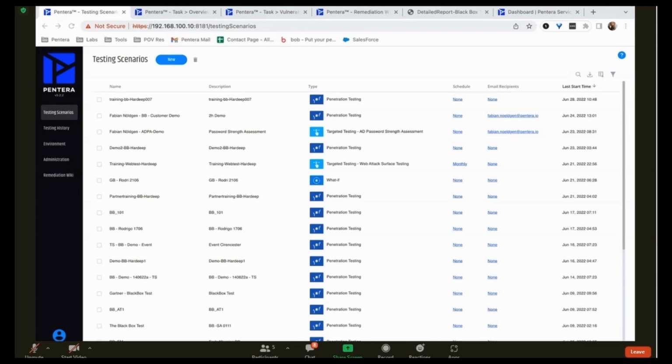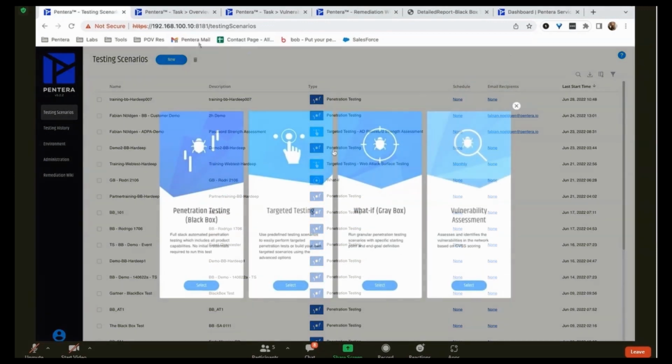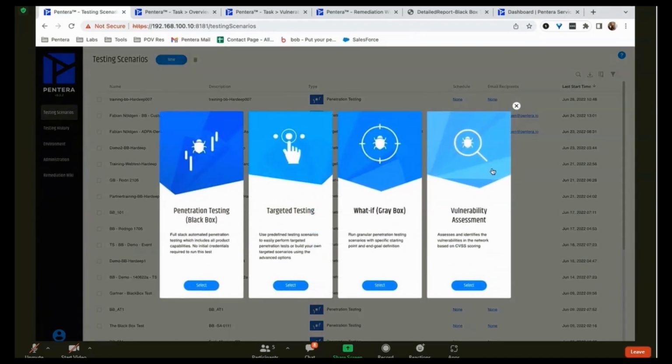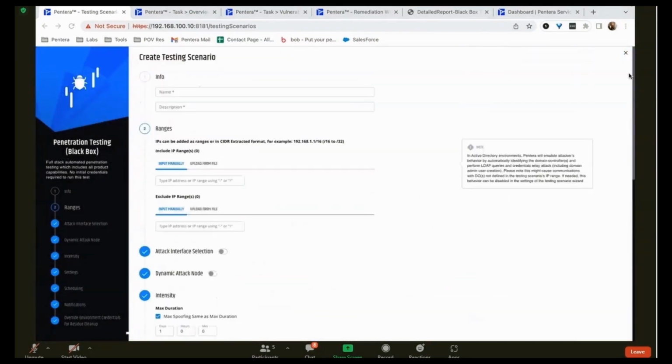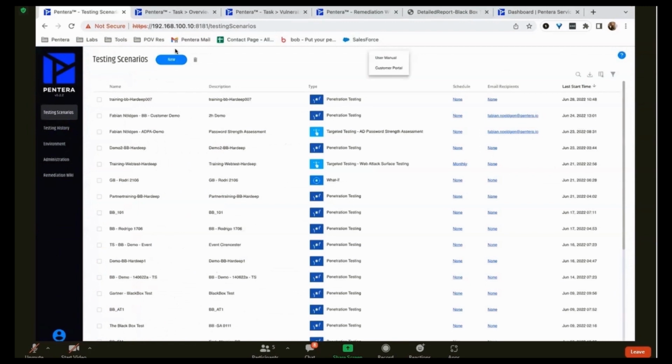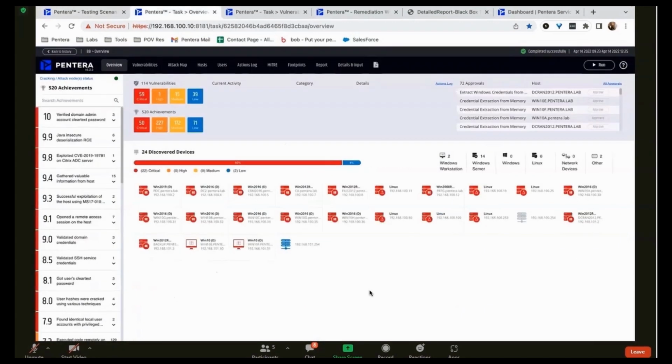I mean, almost I can just skip the entire beginning part now. These are the 4 main use case scenarios that Pantera comes with out of the box. We have penetration testing black box, targeted testing, what if gray box, and vulnerability assessment. Starting here, this is your VM, vulnerability management, or vulnerability assessment scanner. Give me a graphical representation, even if you've got a video or something, some kind of graphical representation of what a scan would look like.